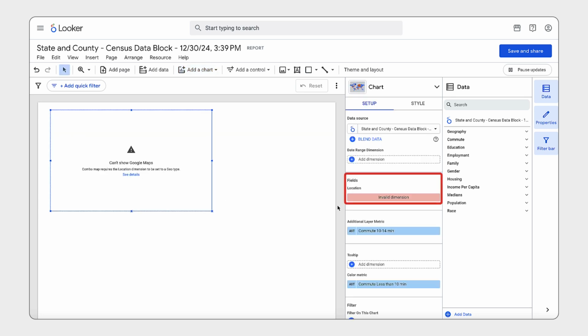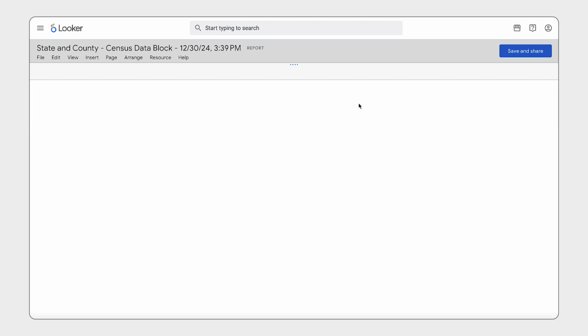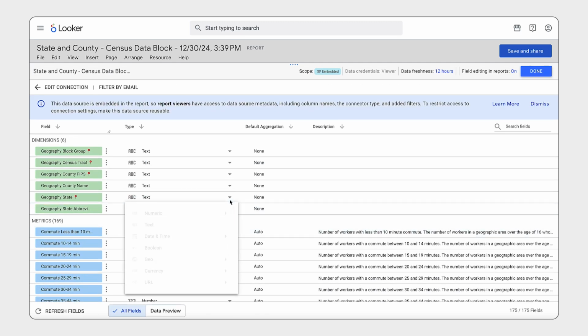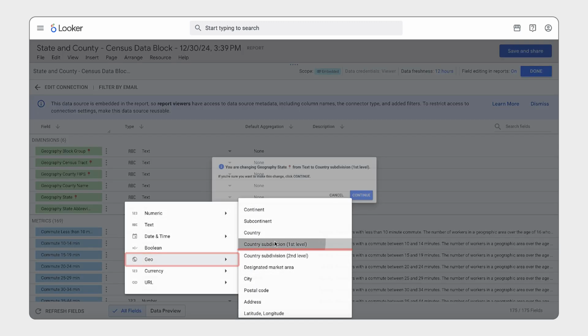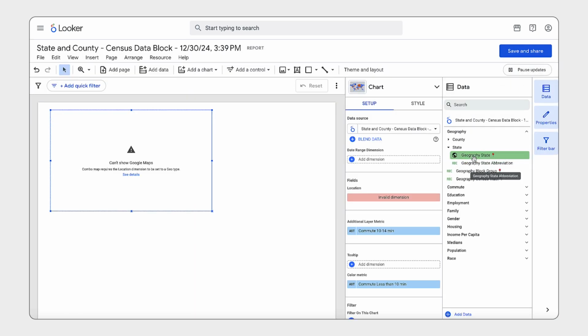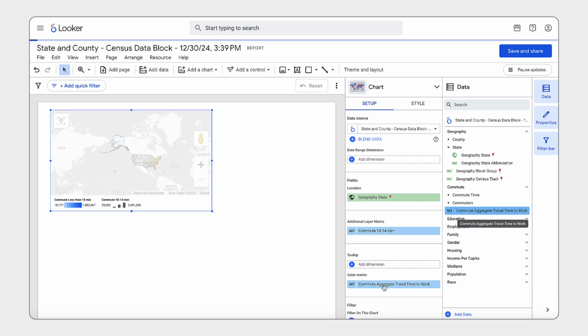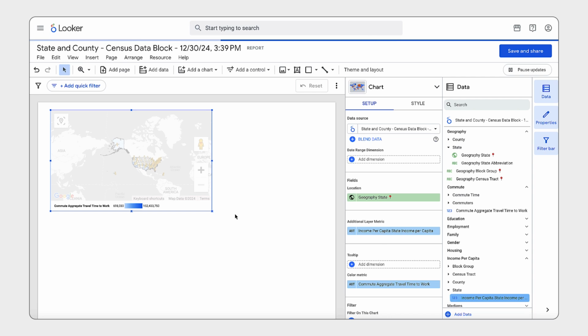Right now, the report can't recognize any of the data as geodata, and geodata is needed for maps. So we're going to go in and we're going to identify that geography state is geodata. We're fixing the data type here, and you may need to do that with other data types from your fields. Okay, now you can see that since we identified that as geographic data, it can now be modeled with the map. And we're going to look at the aggregate travel time to work and the income per capita by state.